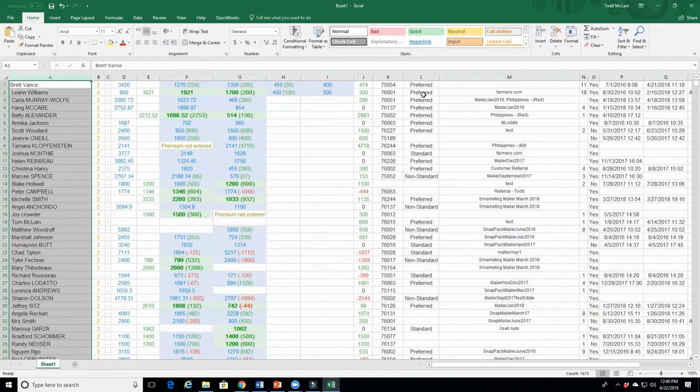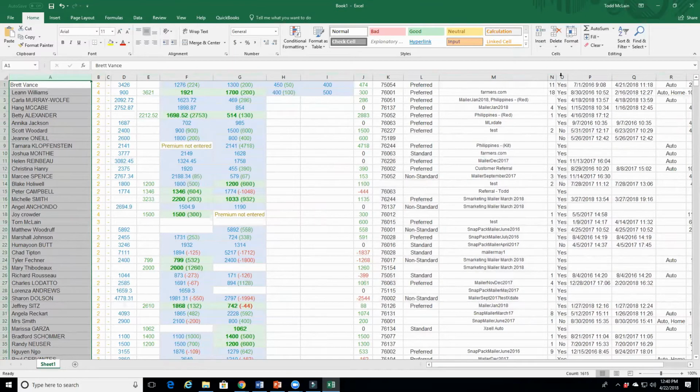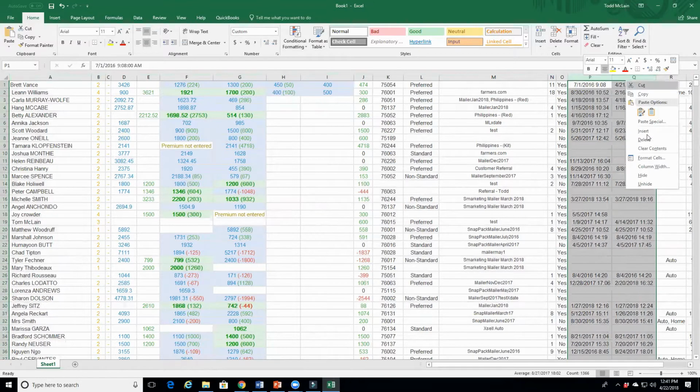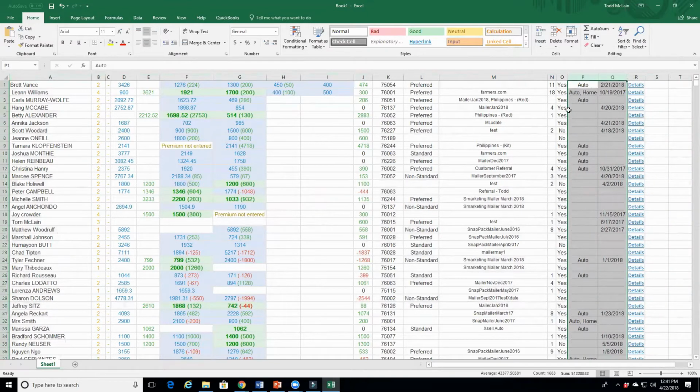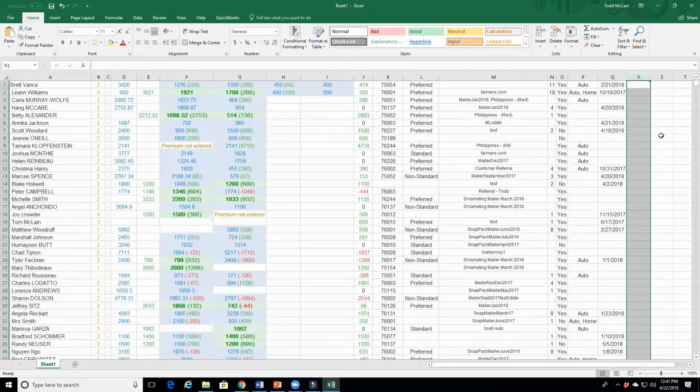I'm also going to get rid of the space here for my tags. I'm going to get rid of P and Q, which are sent and viewed quote comparison. You might want to keep that if you want to prove to yourself how amazing our quote comparison increases closing ratios, because it's pretty apparent. Then I'm going to go ahead and delete the details link that's not functional.